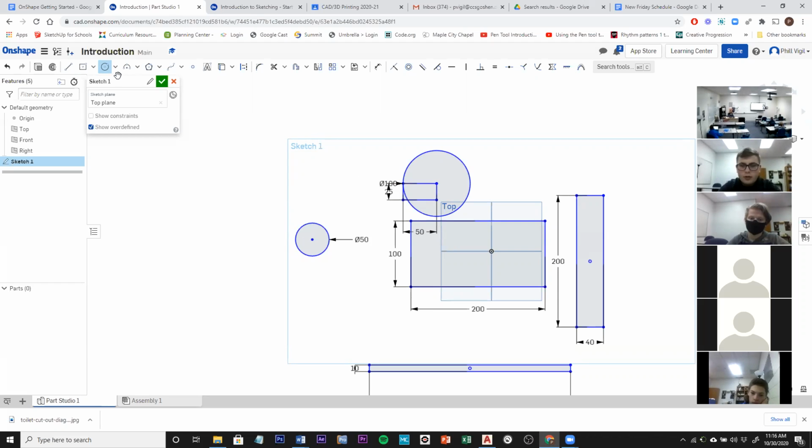Pretty simple. The next one in that set of tools is the 3-point circle. This is where you would want a circle to intersect 3 different points. So I'm going to choose just 3 random points in my drawing. So that circle perfectly intersects those 3 points.